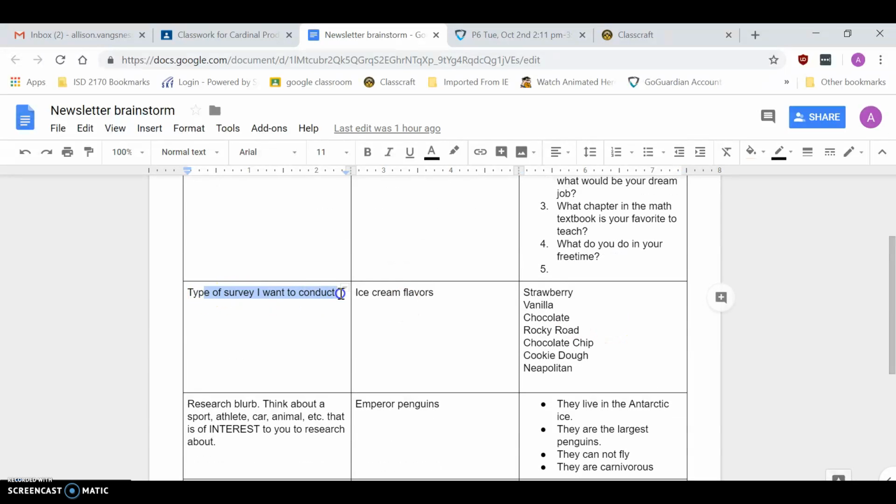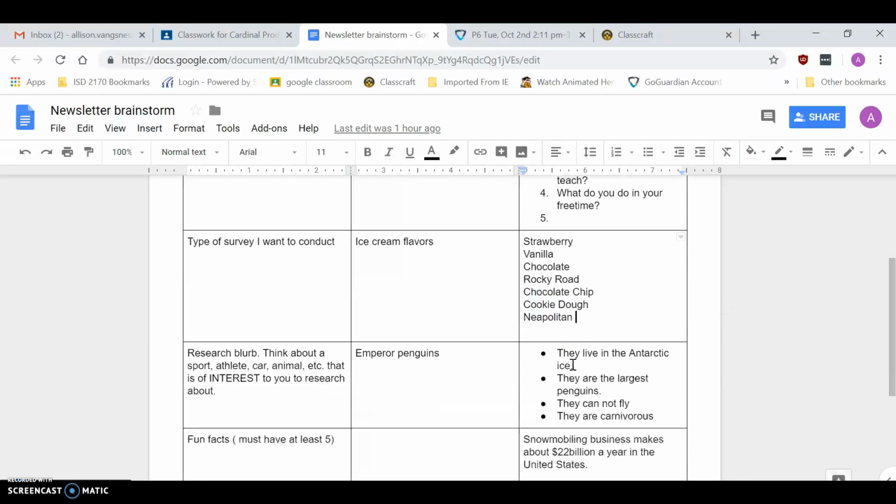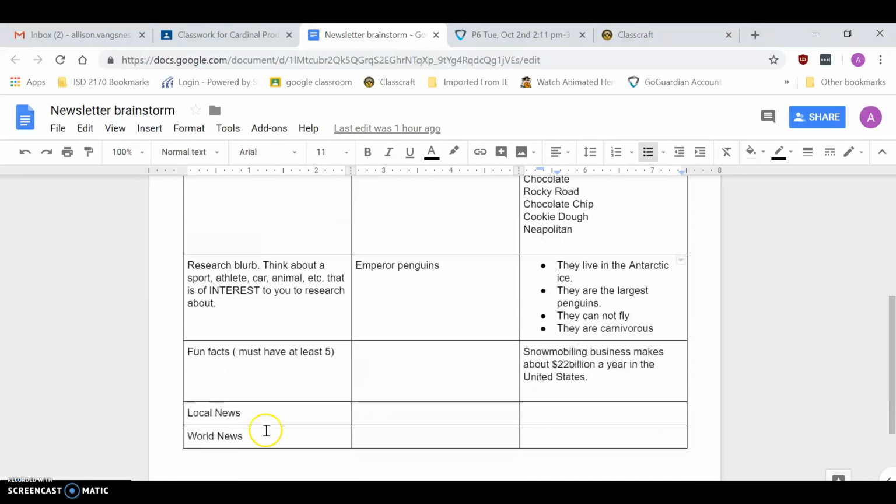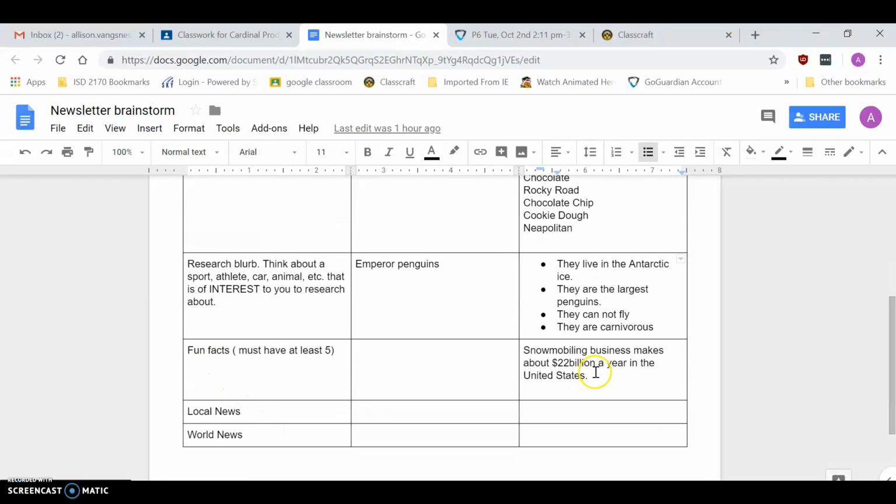Start figuring out what kind of survey you want to conduct and what some of the options will be for kids to answer. For your research, what sport, athlete, car, animal, or anything that is of interest to you that you want to research about. You put the topic here, and then you can start finding facts that you will put into your story later.